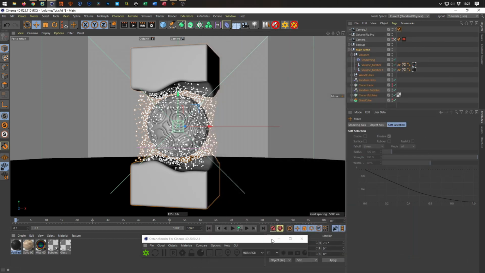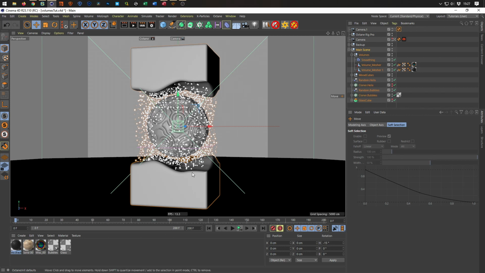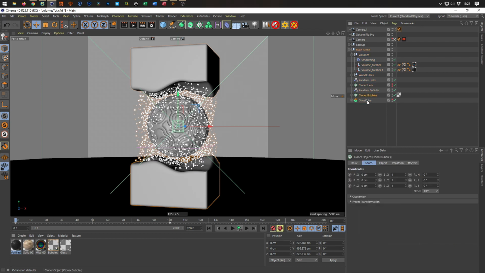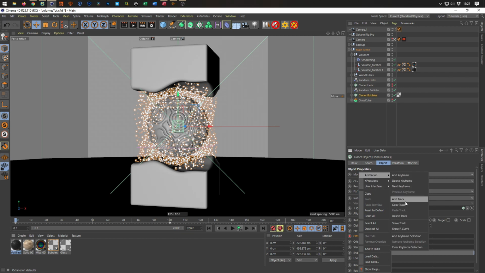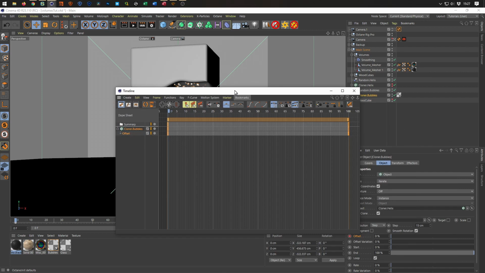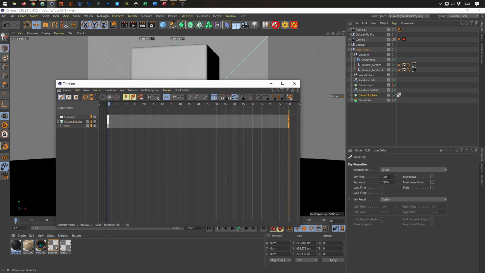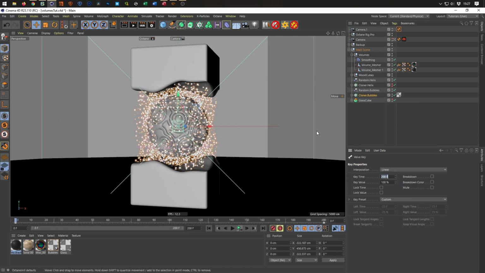And yeah, what I wanted now, so I make here 200 frames. That means I have to change something. First I have the cloner bubbles, the offset. Here I go to animation, show track. Instead of 100, at 100% I go to 200 frames. And the same, I go to my shader.